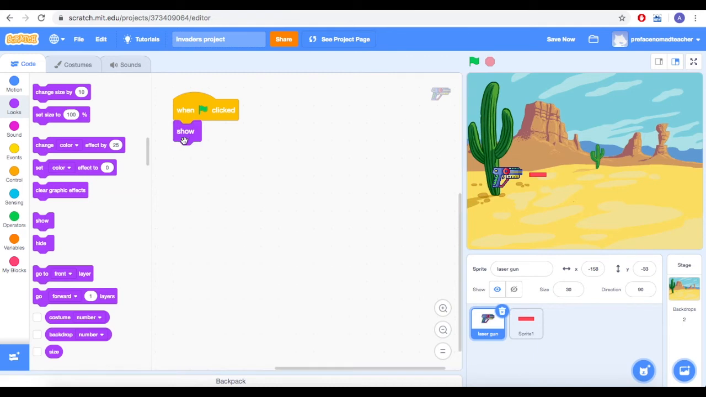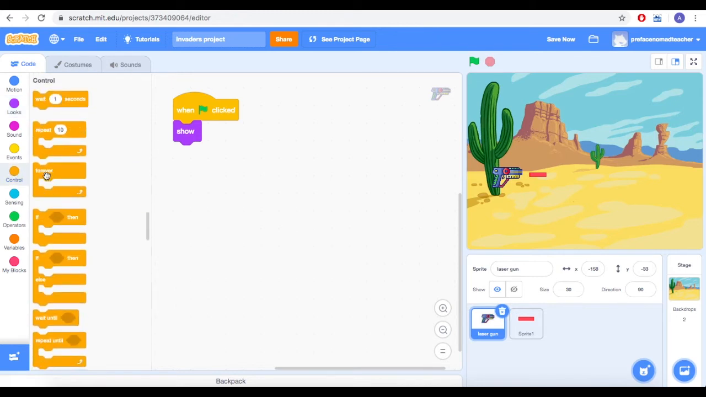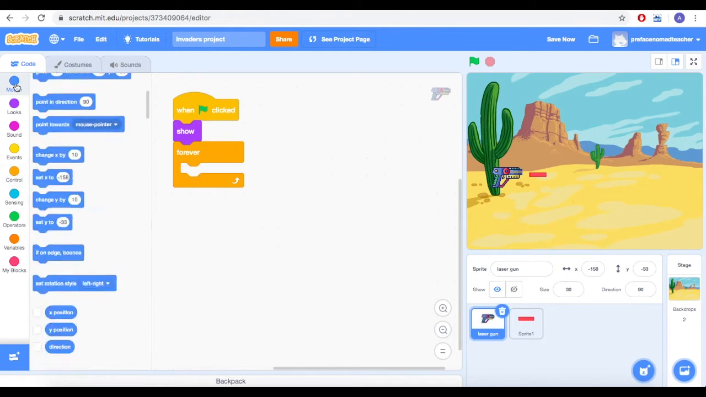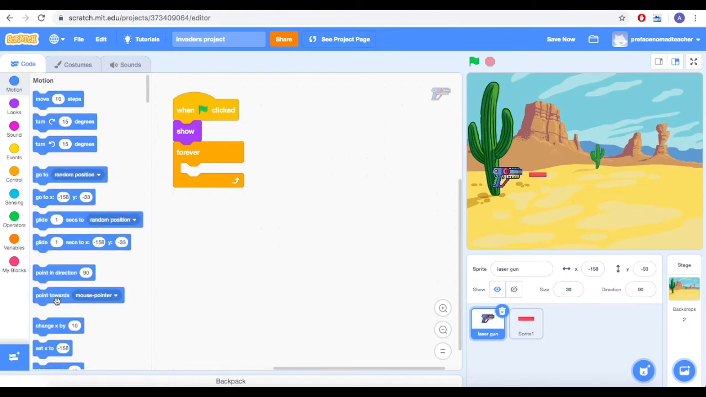And then we want the laser gun to forever point to the mouse pointer. So we need a forever block. And inside, we need a block called point towards mouse pointer.